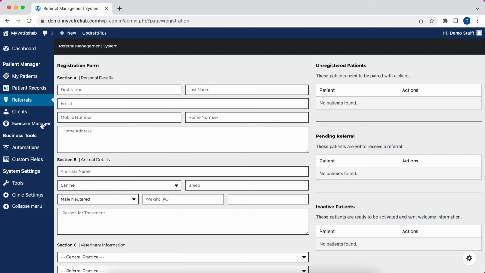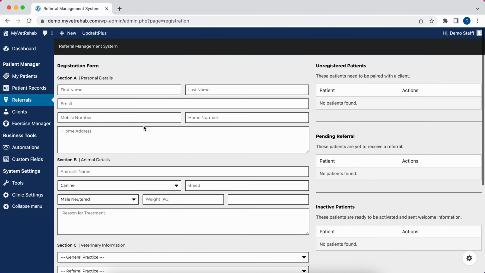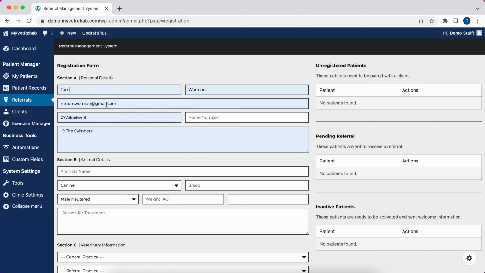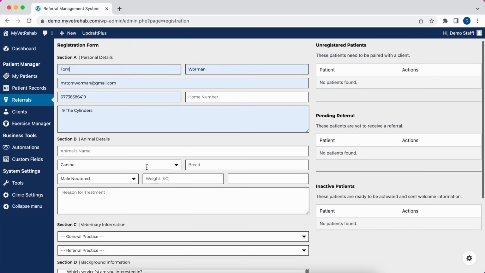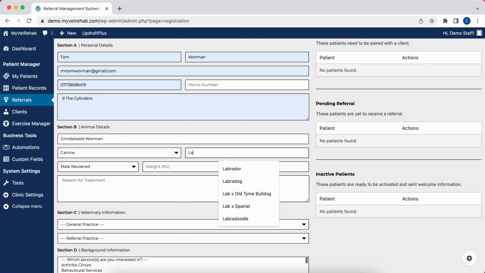Next step down is referrals. So when you're receiving a new referral or a new client, then this is the page that you probably need to use. So in here, we're going to add some information and we're going to add a dog's name. We always recommend using the last name so it's easily searchable. So if you've got Grindelwald and you've got two Grindelwalds, then you've at least got them by surname, easier to find. We're going to say this is a Labrador.